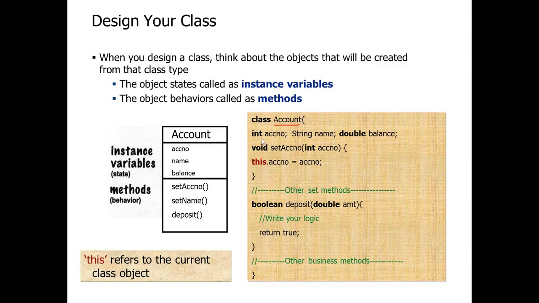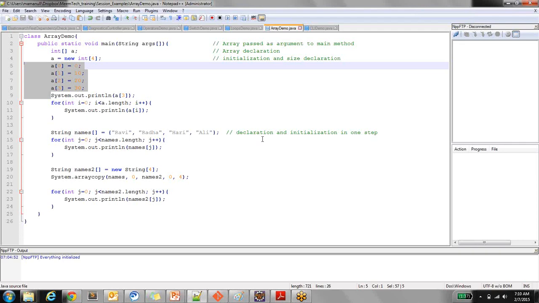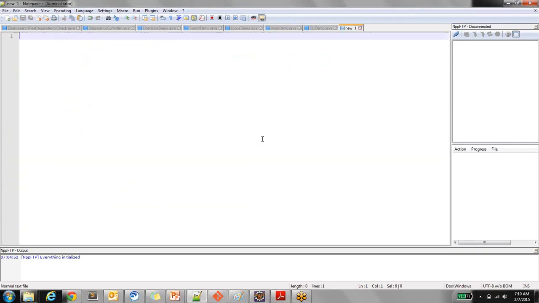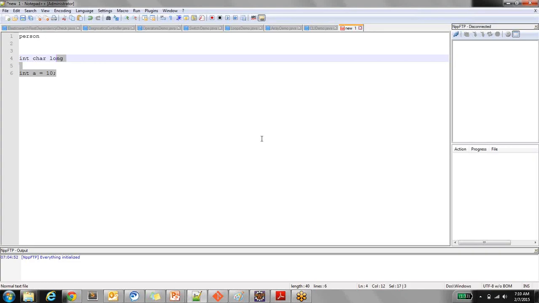So let's take an example of a general principle. Let's assume that I have an application where I have to use a person. In your system, there are some data types, like you have integer, you have char, you have long. So these data types are understood by your system, by your Java virtual machine directly. You just have to declare that I have used int a equals 10. Your system understands what you want to say, that these are your primitive data types.